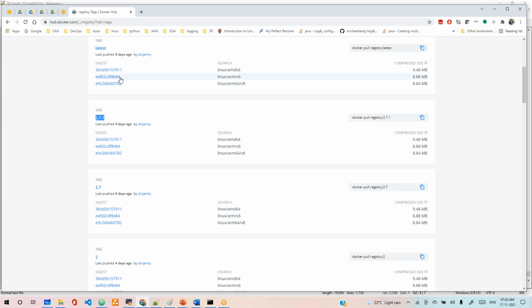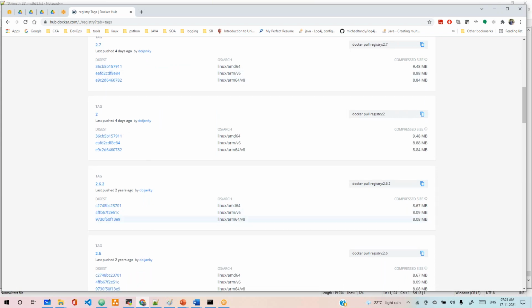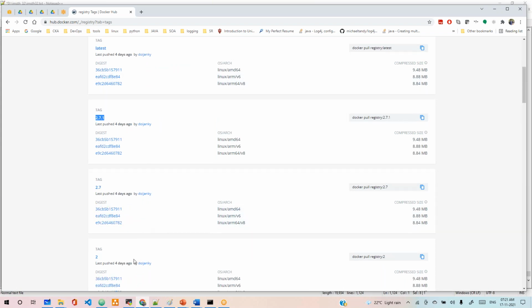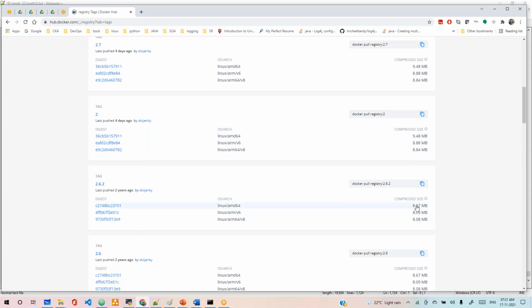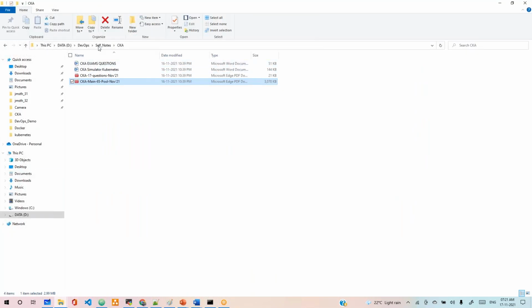Okay, 4 days ago, 2 years ago. Just make sure you can use either 2, 2.7, 2.7.1 or latest. All are the same. They created 4 image layers, and if you calculate the size, it is 8 MB, 8 MB, 16 MB, and 16 plus 8, almost 24, nearly 25 MB for this image. You can download it and run it as a container. Clear, right? Now let's see how we're going to run that.